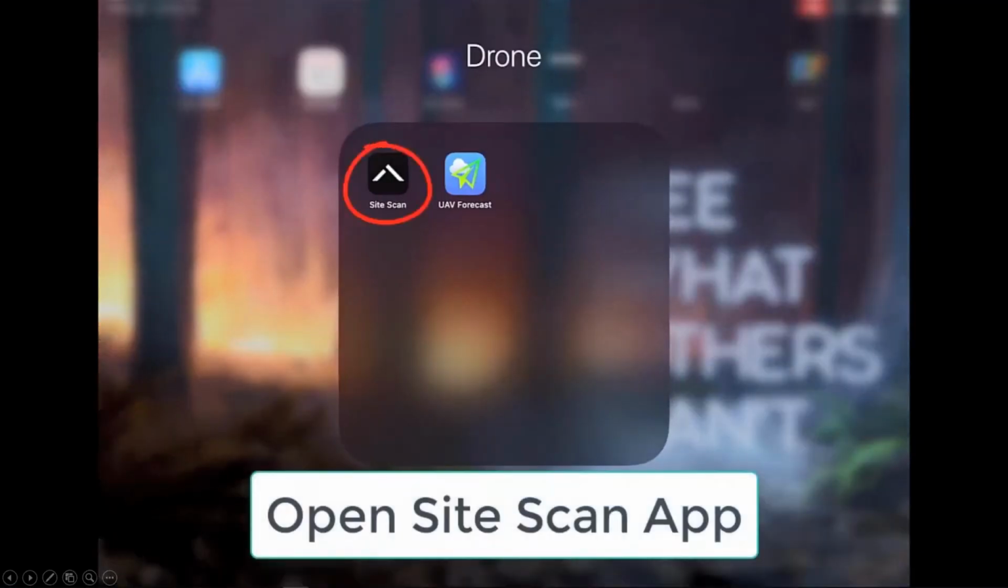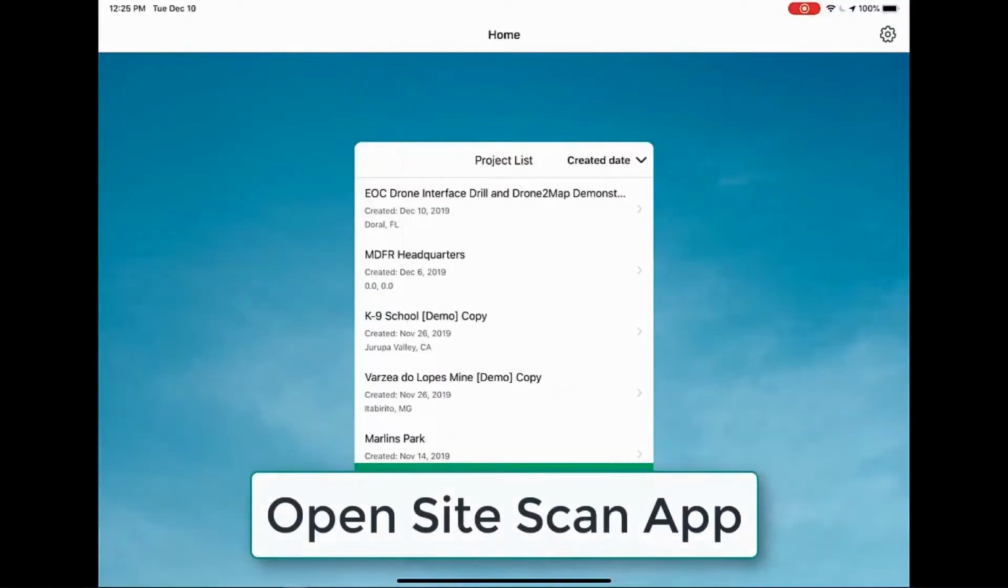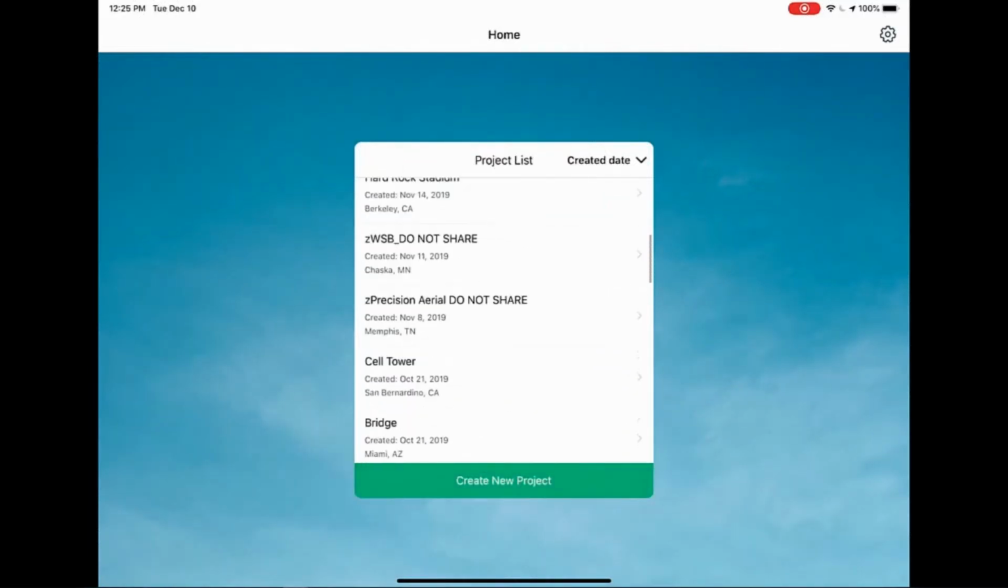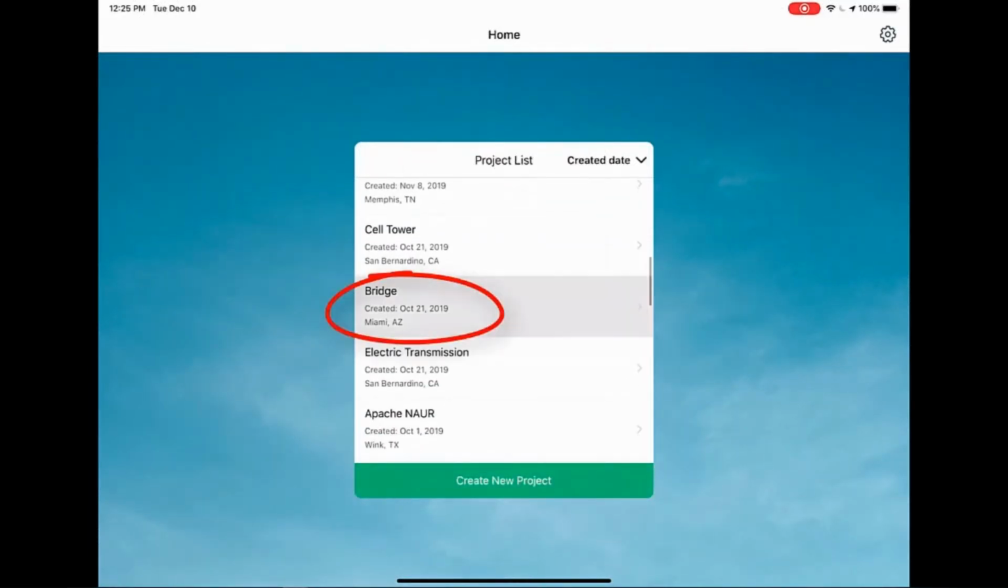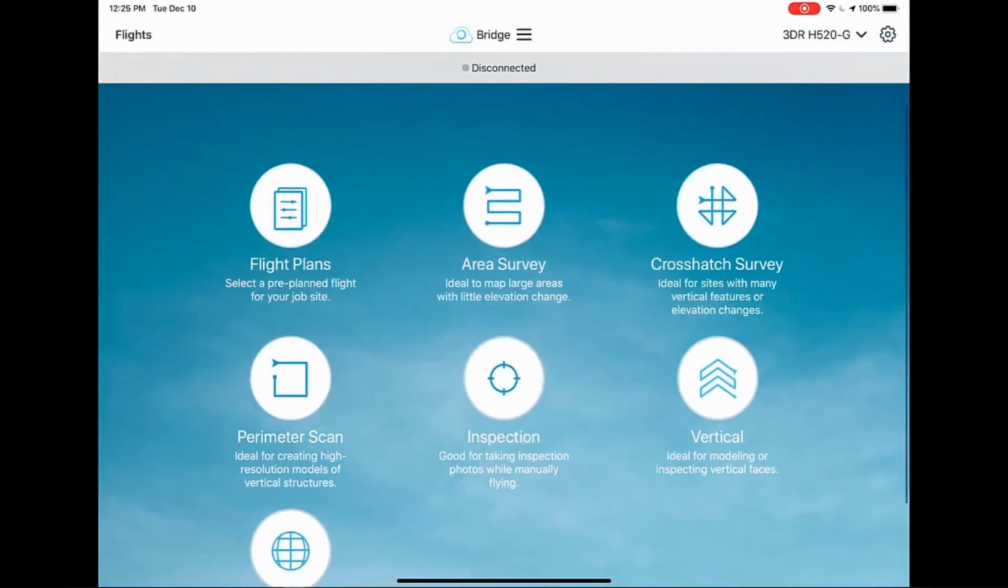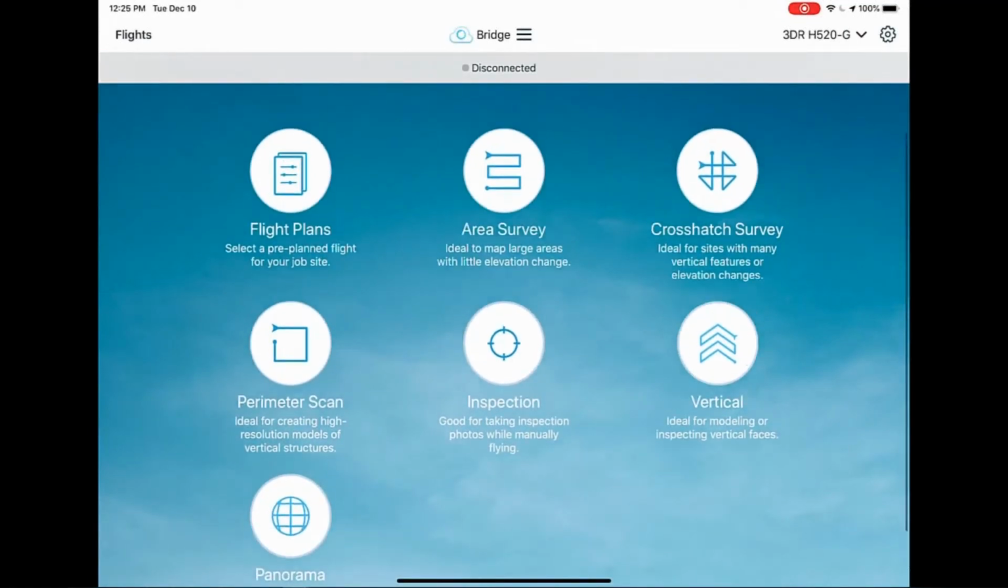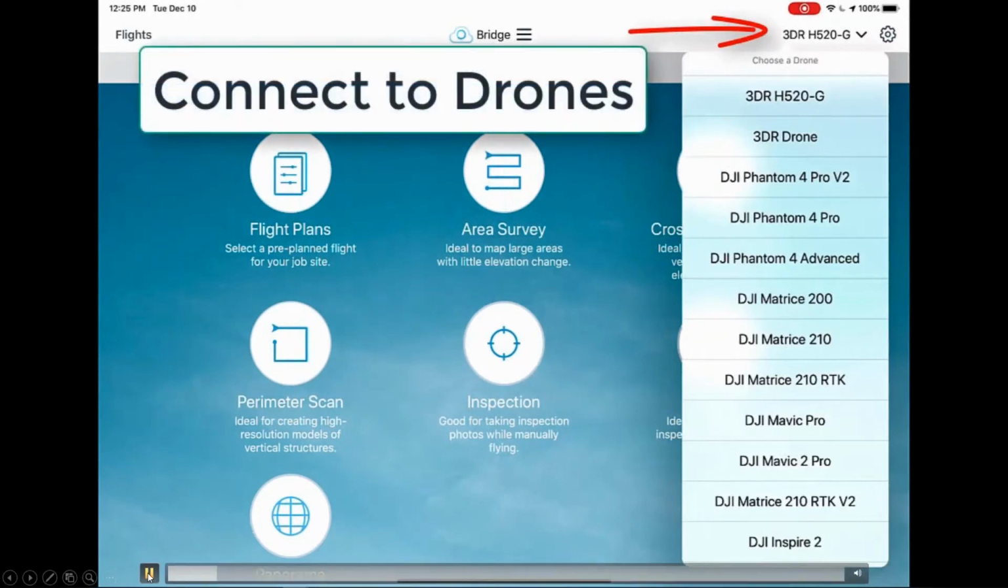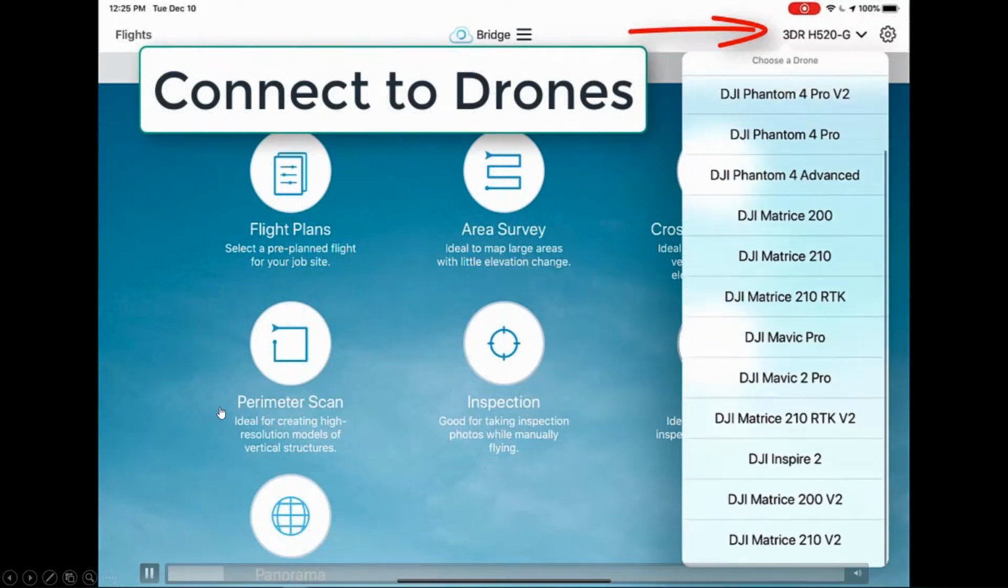So what it does is you can open the app and you immediately connect to various projects. These projects are organized by multiple flights over similar areas so that you can organize all those flights over time. And so once you've connected to a project, or you can create a new project, it allows you to connect to any drone that's in your fleet. Right now, the flight planning app primarily only connects with certain DJIs, but it also connects with that H520G as well.